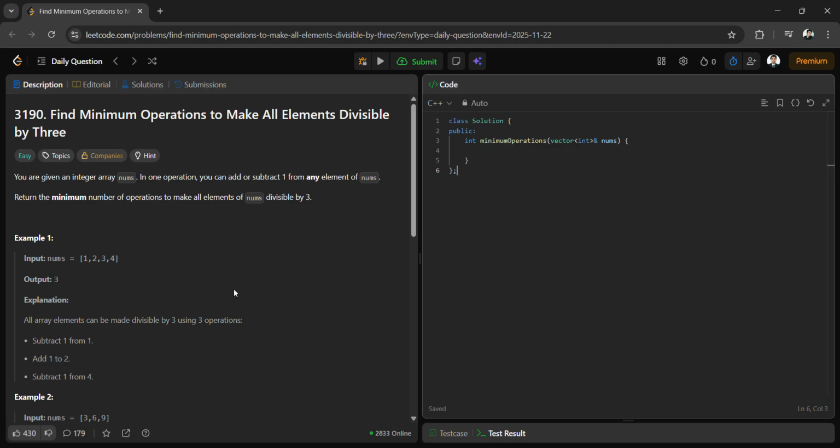Coding buds. So basically today's LeetCode problem 3190, which is Find Minimum Operations to Make All Elements Divisible by 3, and it is an easy level problem. The problem statement is: you are given an integer array nums. In one operation you can add or subtract 1 from any element of nums. Return the minimum number of operations to make all the elements of nums divisible by 3.